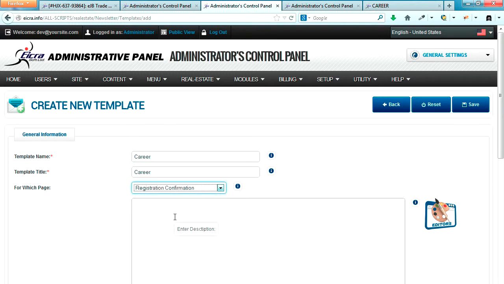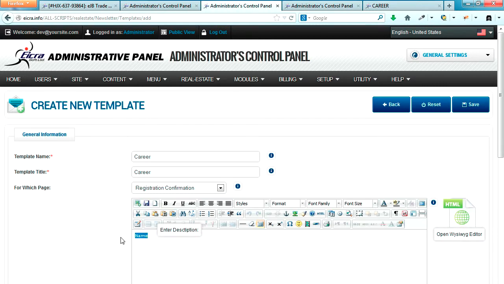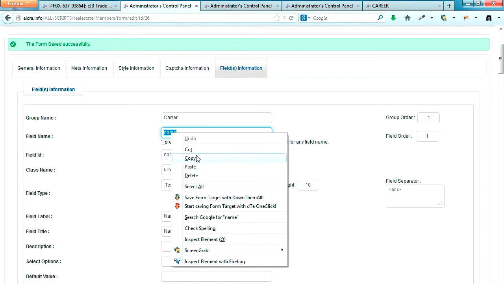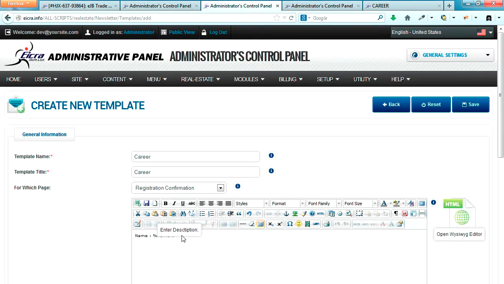So I name the template as career, and the email template title is also career. I load up my HTML editor, and look at this. This is a very important point, because in the text editor you can write anything you want, but you have to make sure that the field name is case sensitive and has to be the same. It has to be similar to your field ID or field name.